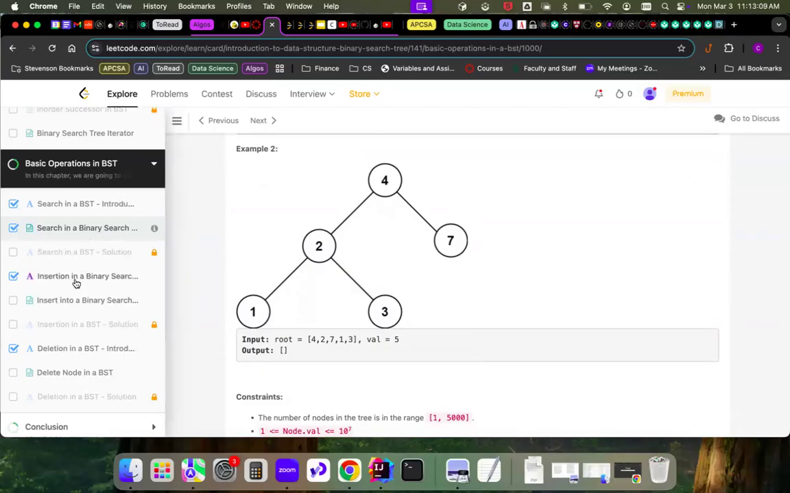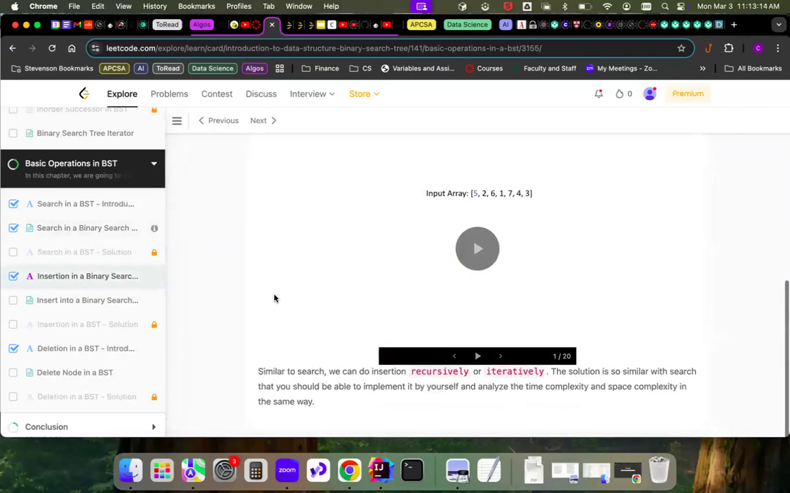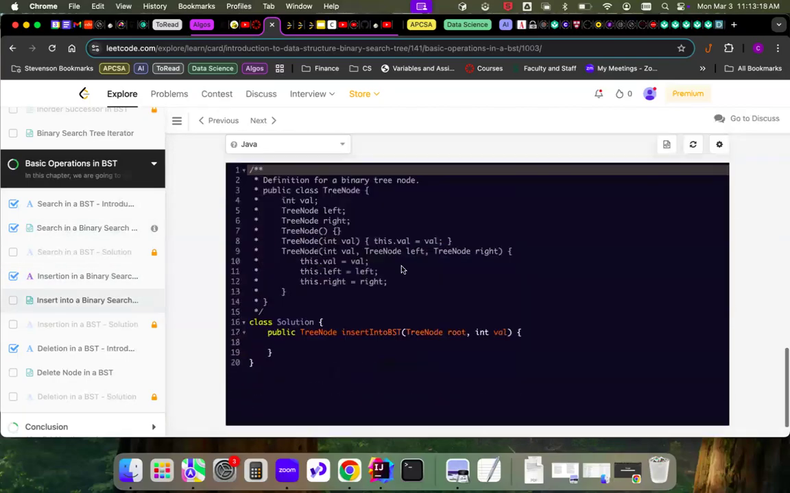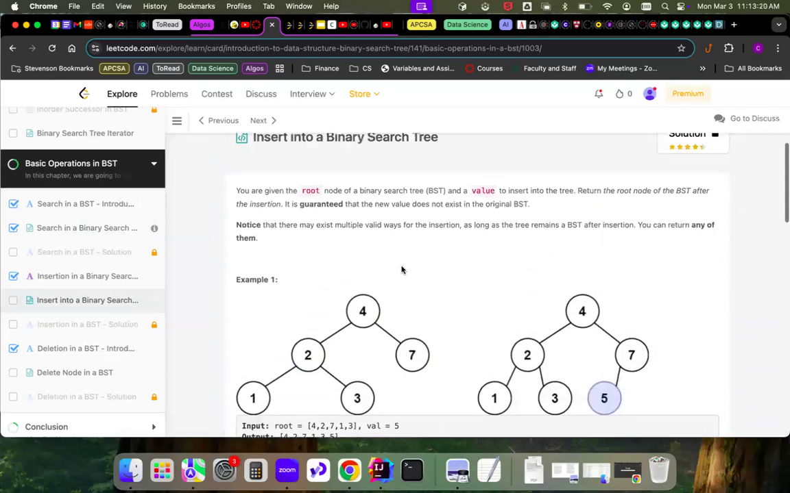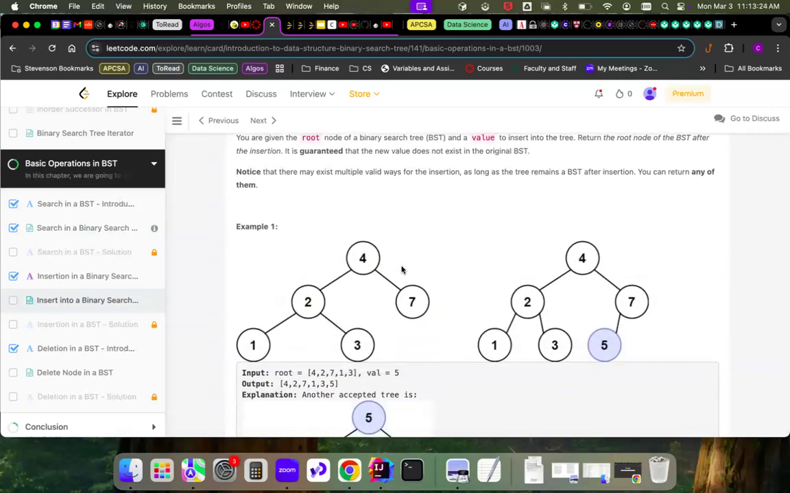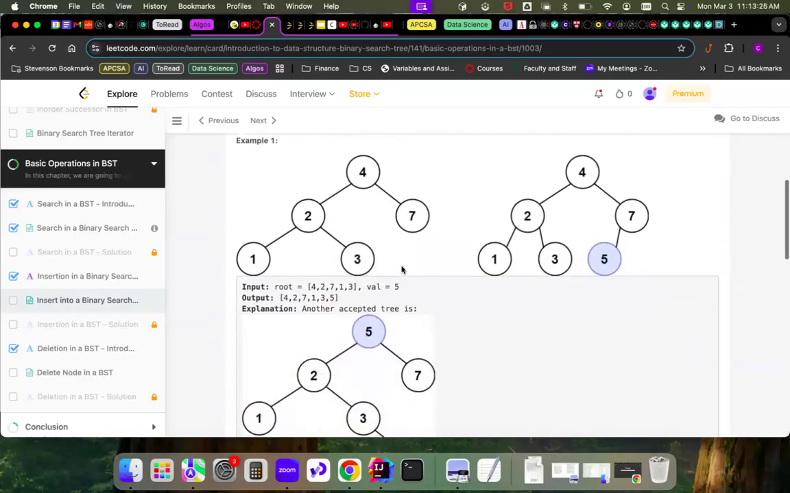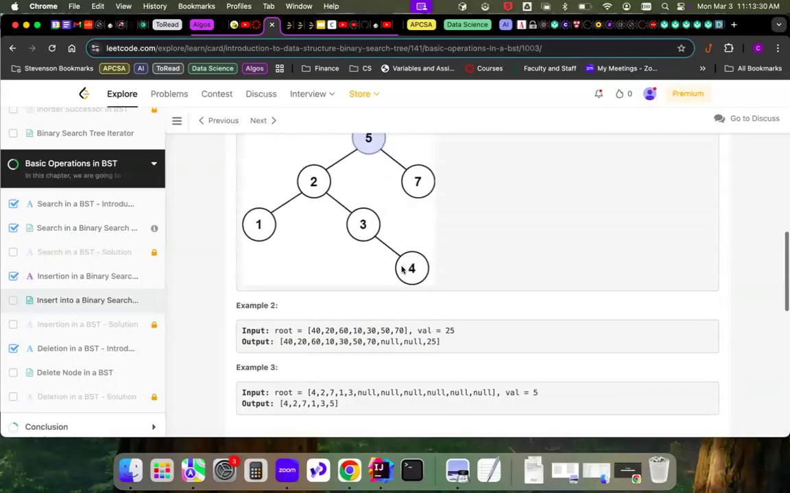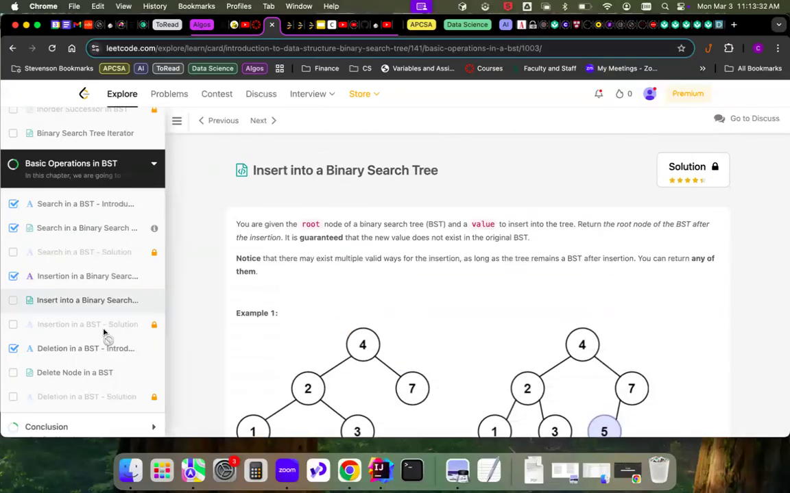Again, if you get that to work, go on to insertion. This part talks about it. The second part makes you do it. And then if you nail that, we'll take a crack at deletion.